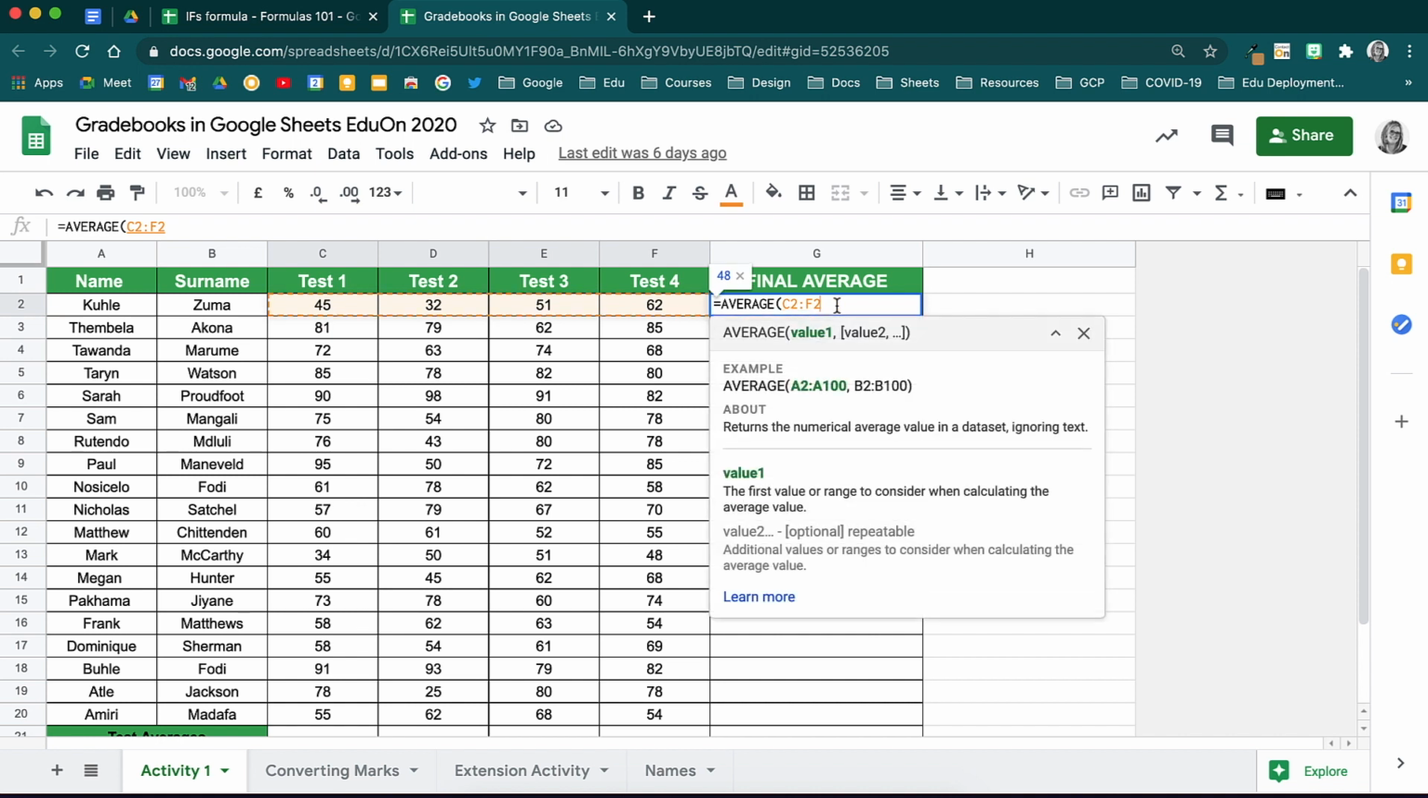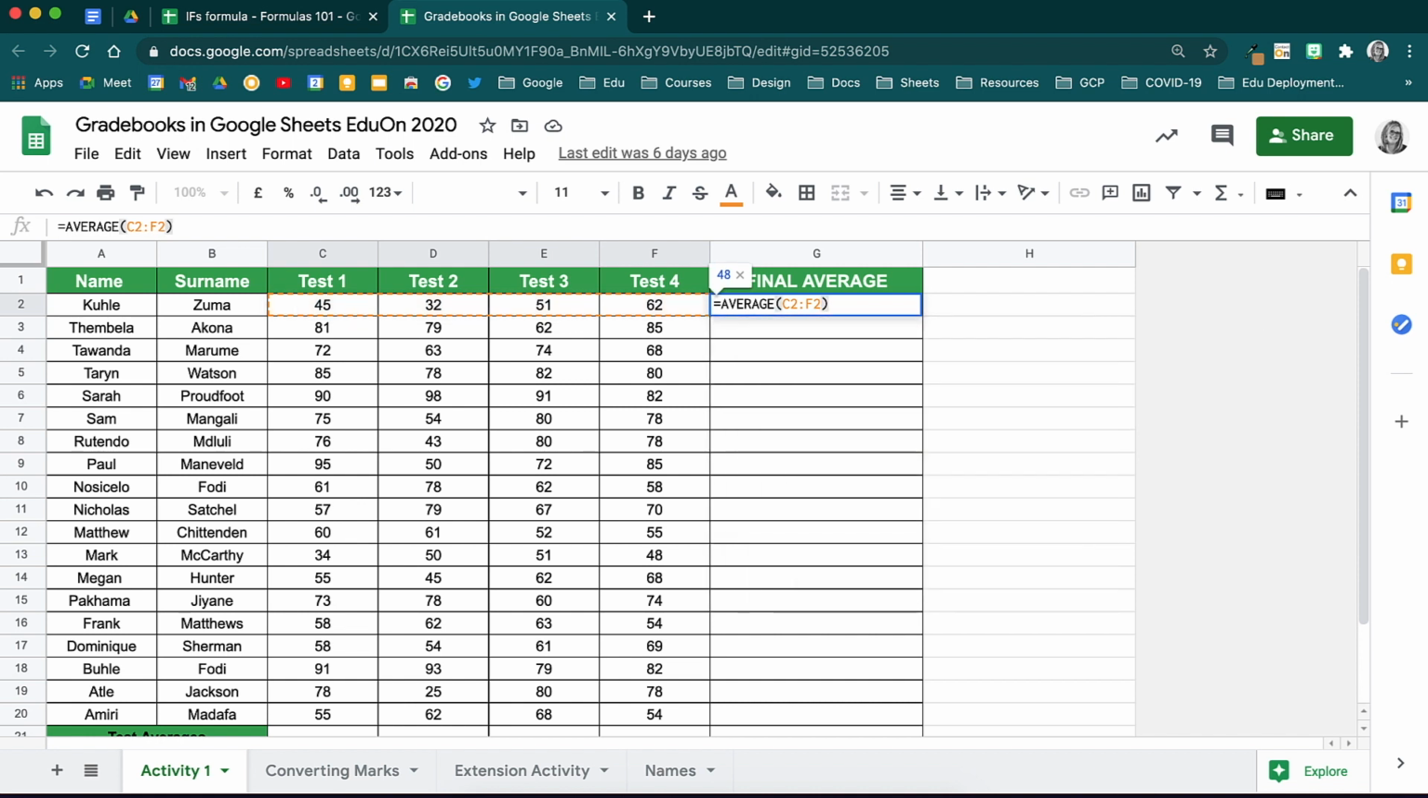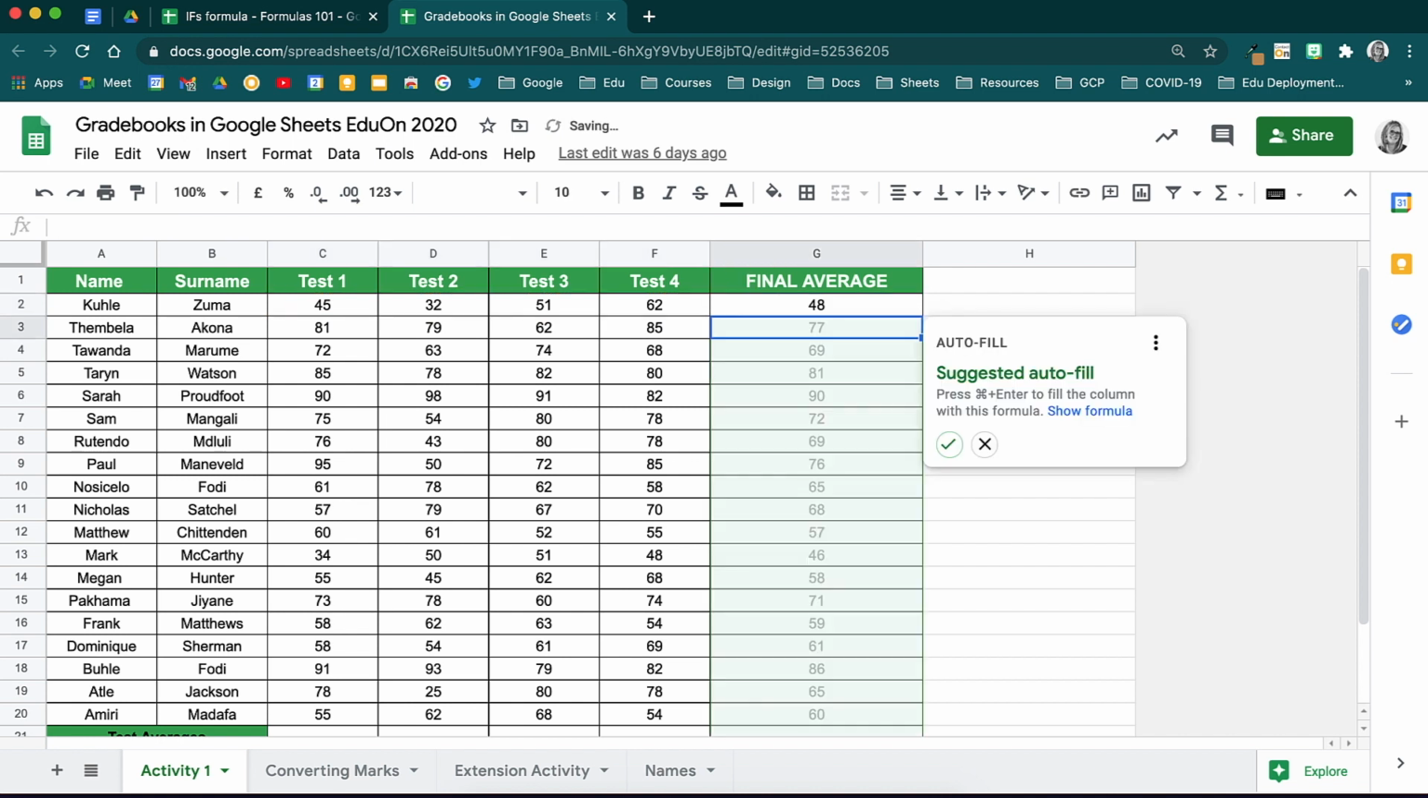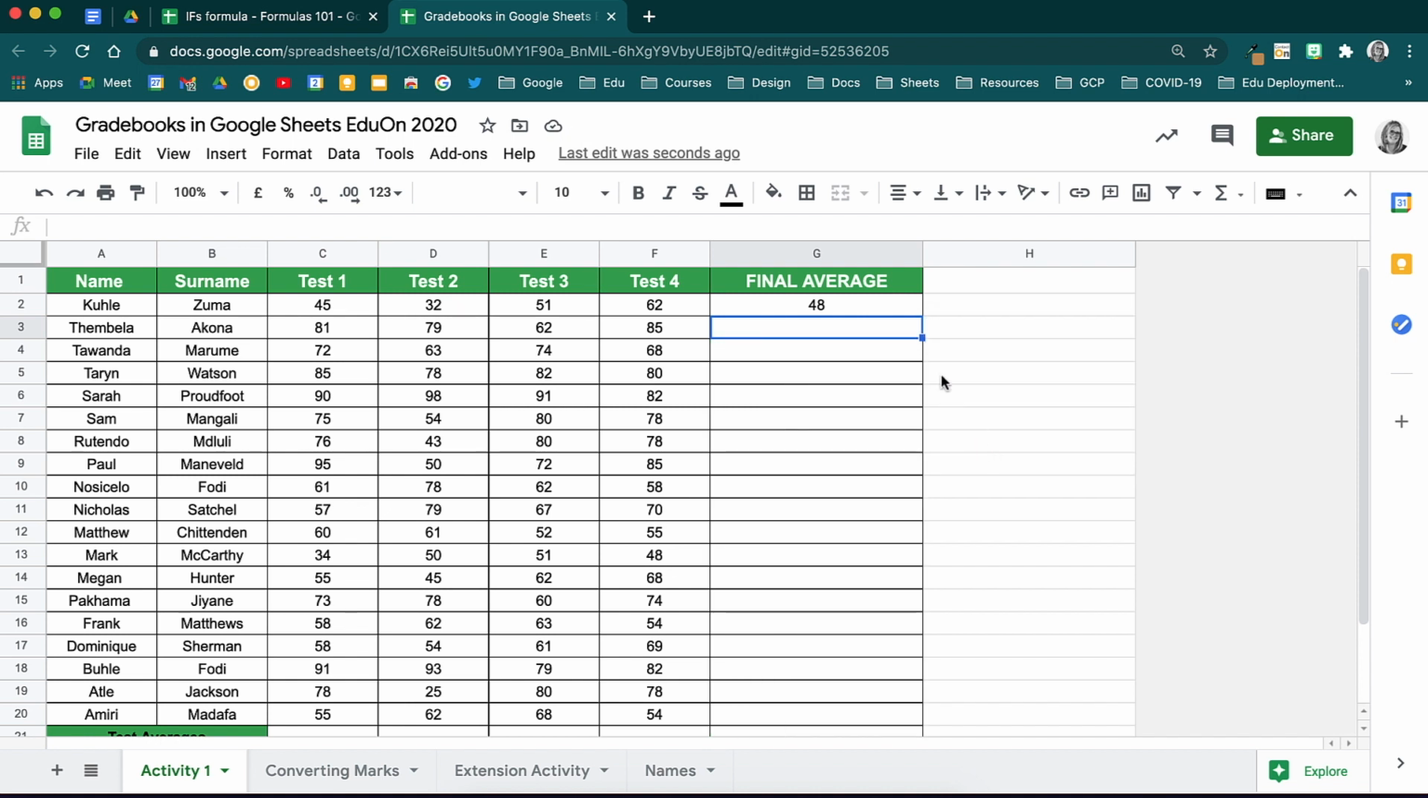A range is always separated by a colon. If you had another range you wanted to add, you can do that too. Just separate the two ranges by a comma. I don't need another range here, so I will finish this off by closing my bracket. Your function is ready to run. Simply hit Enter. Your first average is now completed.